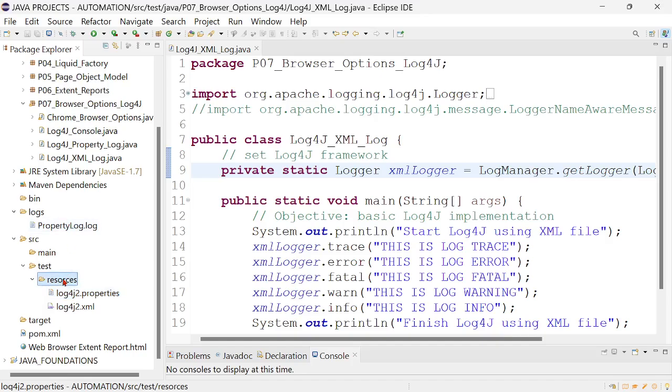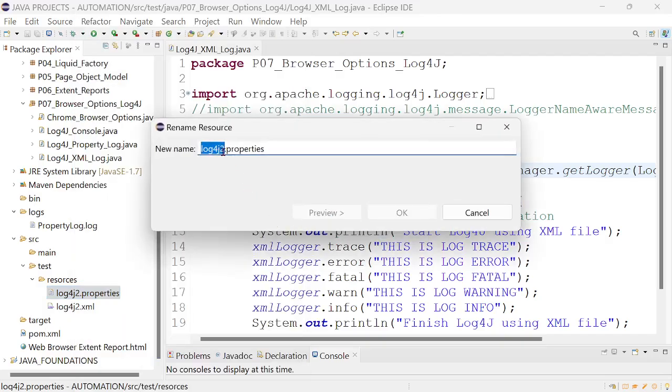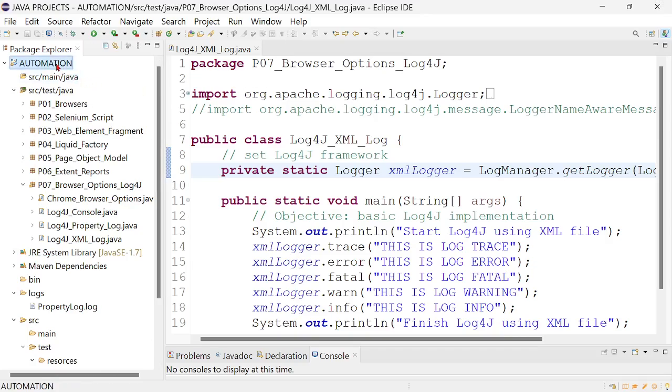execution will go to resource folder, first file is log4j to properties. So the system, the execution system, is gonna be using this one instead of log4j XML. So only for now, I will refactor it and rename. I'll provide artificial name 123. So the system should go to log4j2.xml.